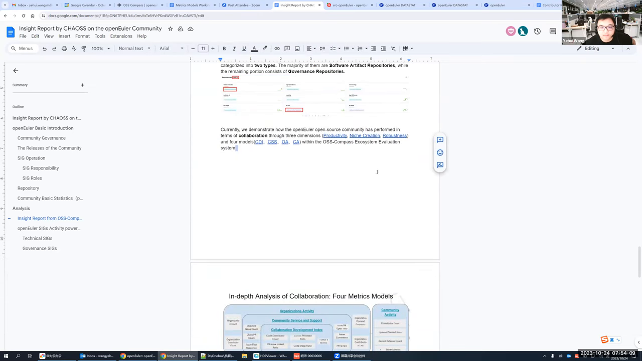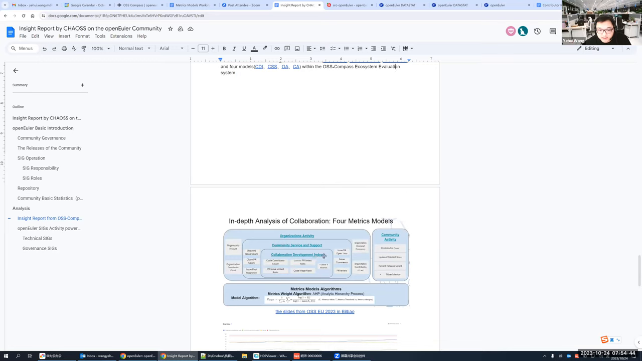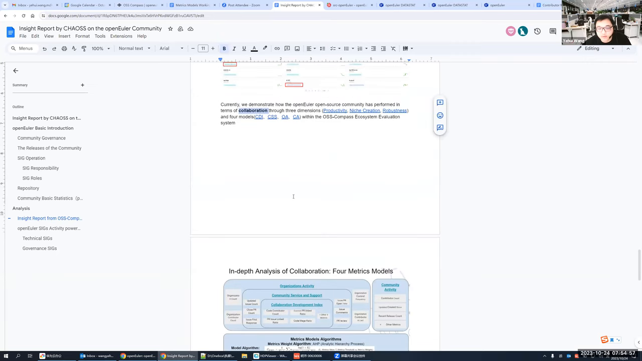And we are using three dimensions. We discussed it a little bit before in our CHAOSS communities, in the metrics model meetings. I want to use three dimensions, productivity, niche creation, and robustness, to set up this ecosystem evaluation system. And currently it is supported by four metrics models: collaboration development index, community service and support, organization activities, and community activities. Actually, they all care about the core part of the open source community, which is collaboration. So we are using four metrics models to see how it performs in terms of collaboration.